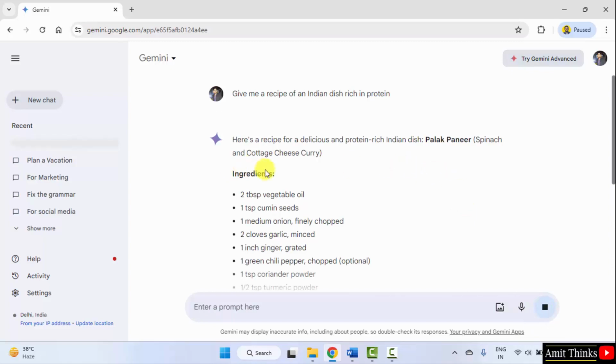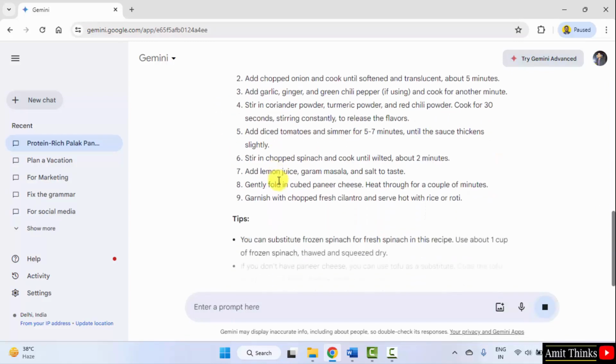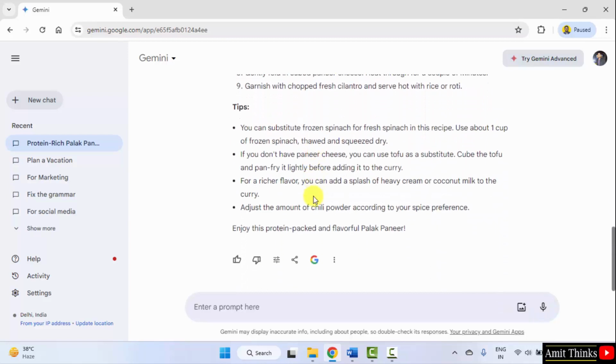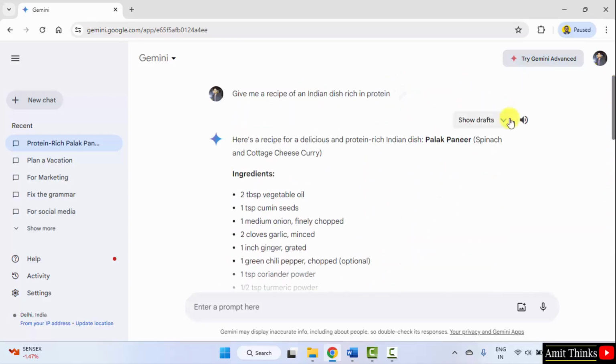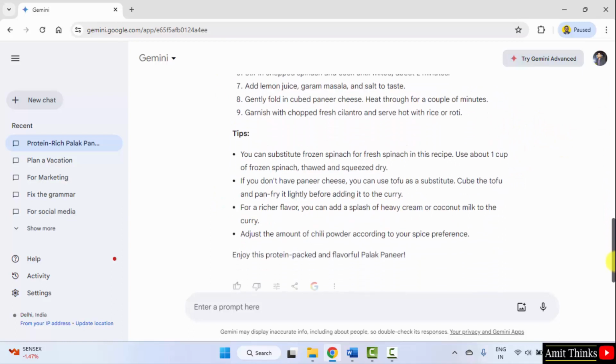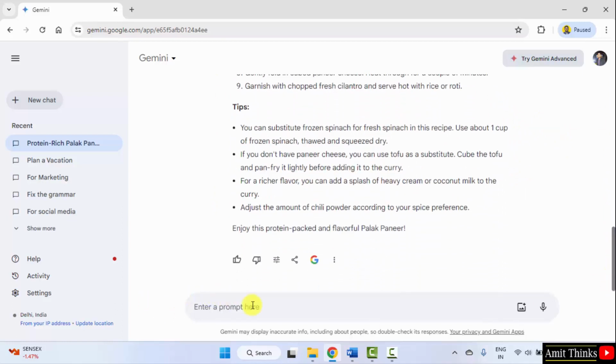Here it is, some recommendations with the ingredients and recipe, instructions also, and tips also. Okay, you can copy it from here. You can also double check it. Click here to share it. Export it to docs directly. Create a Gmail draft. Feel free to modify the response. Also let Gemini know whether it's a bad response or a good response. With that you can see other drafts also, and you can also listen to it. So let's see the next prompt.